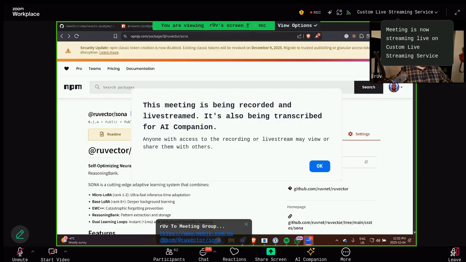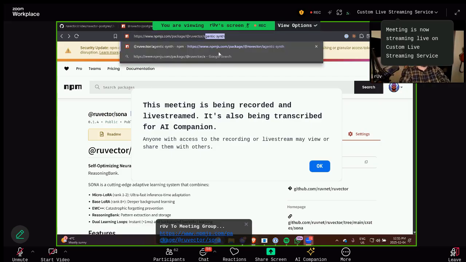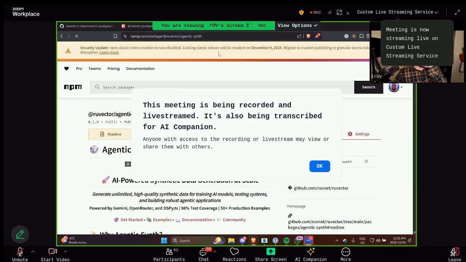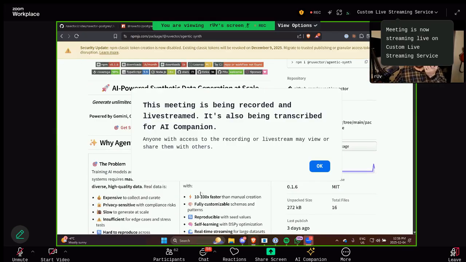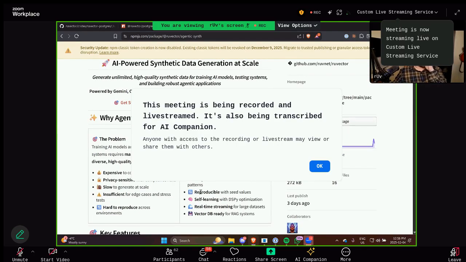Is Root Vector the repo we use to simulate the business? Yeah, so there's another simulator I called Agentic Synth. I told you guys I'm on an epic roll here. I've created hundreds of things in the last 2 weeks. Actually, in the last month, I'm all kinds of crazy.